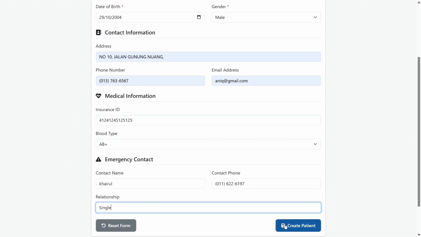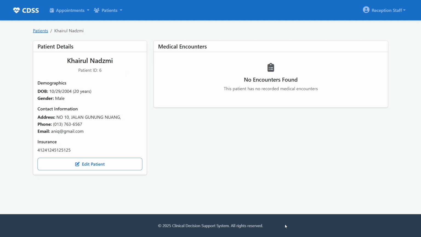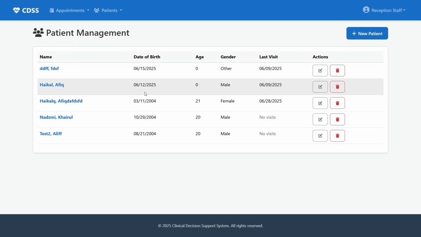Okay, so this is already done. If you click on patient right here, you can see there is Nazmi Khairul right here, already registered. So next, we can see the appointment right here.